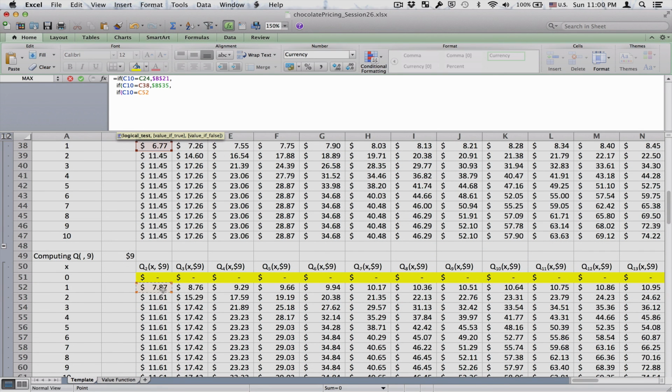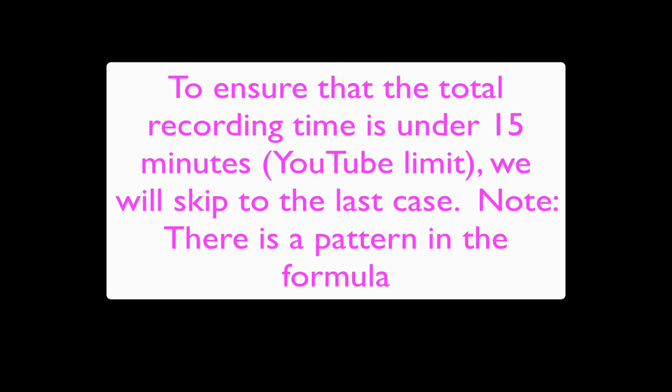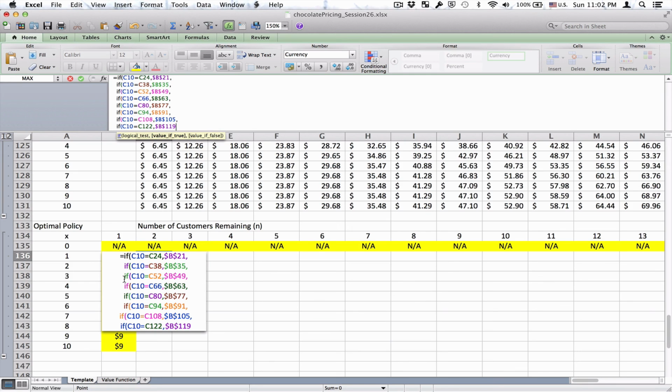This is the maximum expected reward that we get from setting the price at $9. If this is equal to the maximum among all the 8, which is the value computed in C10, then the price that we're going to set here is $9. In this particular case, one of these 8 conditions must hold because the value at C10 is really the maximum of these 8 values, C24, C38, C52, C66, C80, C94, C108, and C122. So one of these 8 if conditions must hold.